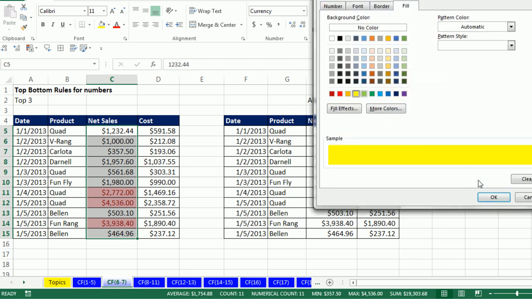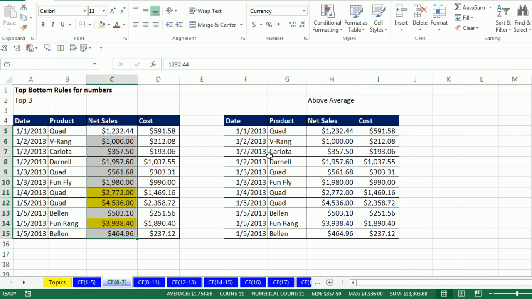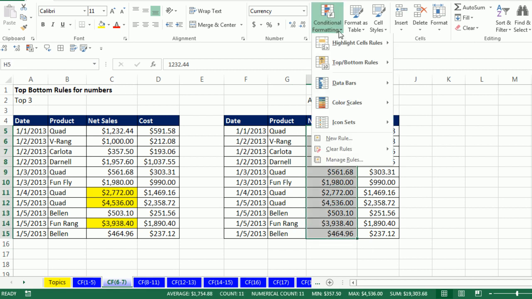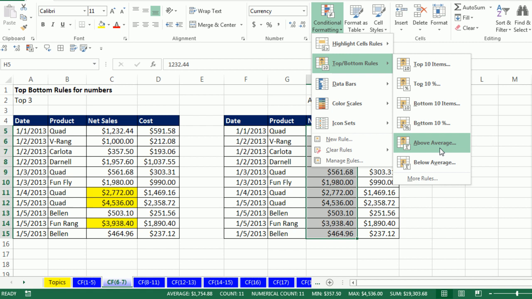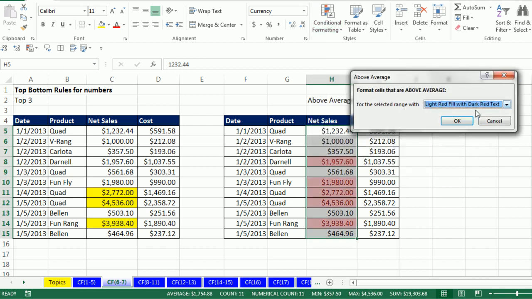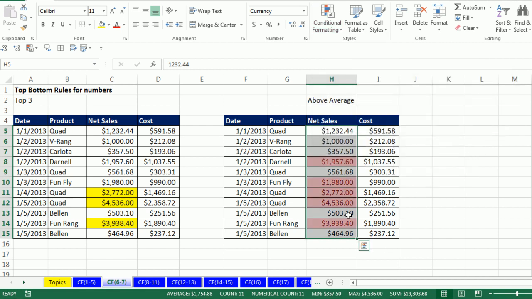All right, and then we select whatever formatting we want, instantly the top three, and that's dynamic, of course. Above average, this is a great one. You got to be kidding. It'll calculate the average. So above average, I'll just accept the default there. And instantly, only the numbers that are above average get that conditional formatting.